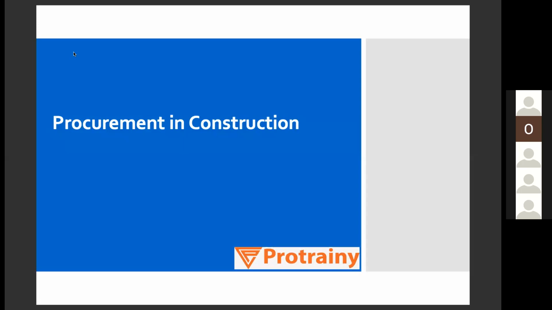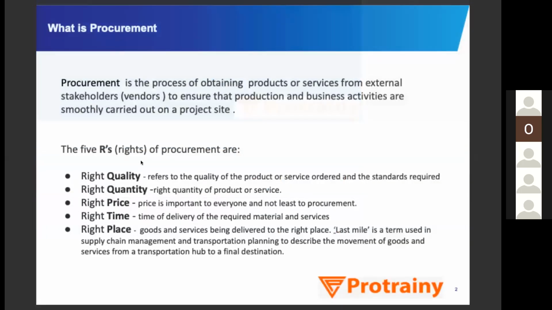So coming to our first slide, what is procurement? Procurement is the process of obtaining products or services from external stakeholders to ensure that production and business activities are smoothly carried out on a project site. If we take the example of constructing one house, we will require material like cement, sand, aggregates, and other material, and we will require labor also. Procuring that material and those services for a construction site comes under procurement.